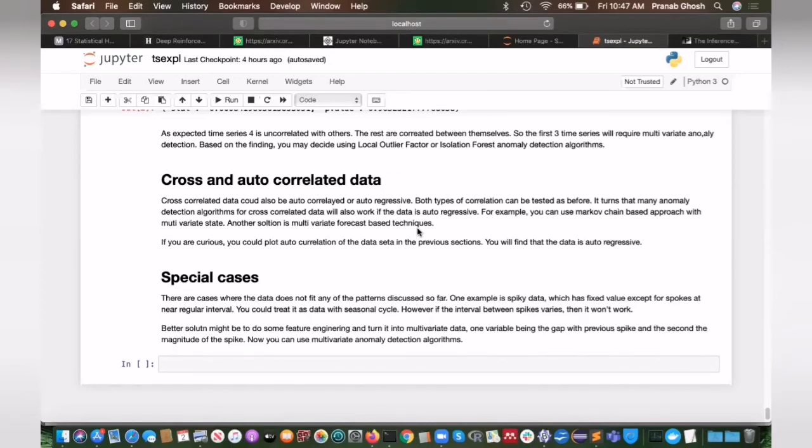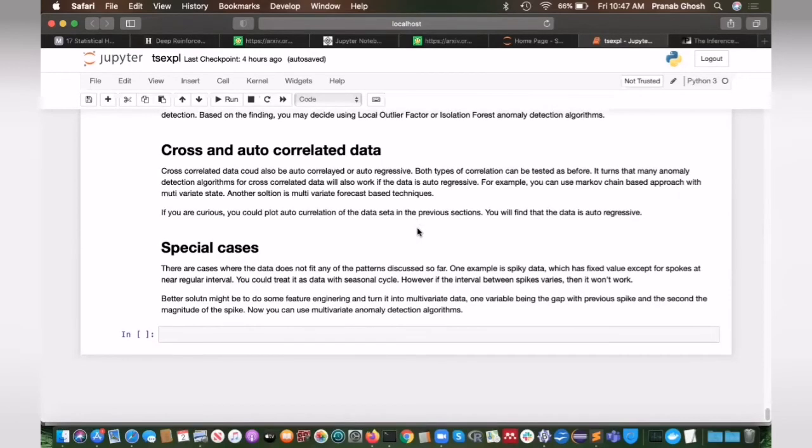Or you can use algorithms specifically for this kind of data. So for example, you can do vector-based time series forecasting methods. We talked about scalar time series forecasting. So same approach, except that it's a vector. And then again, the idea is if your prediction error is very high, it's likely to be an outlier. And lastly, there are some special cases.